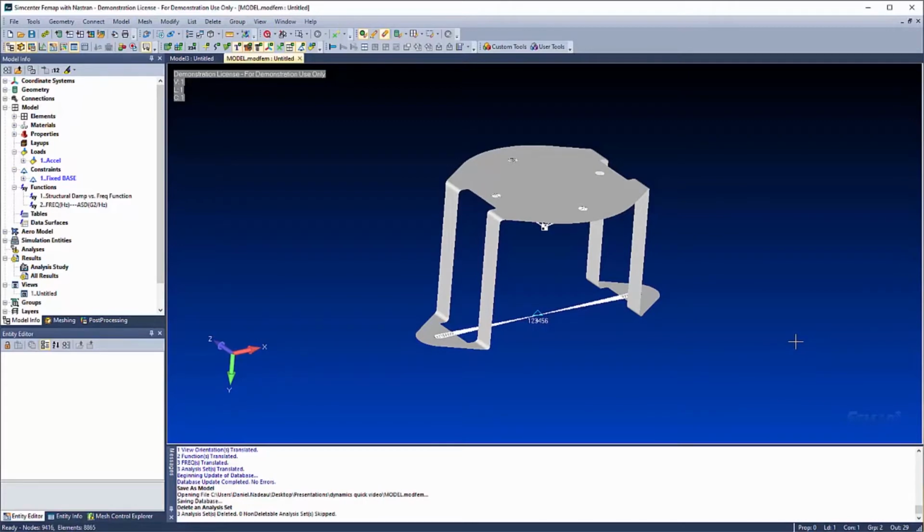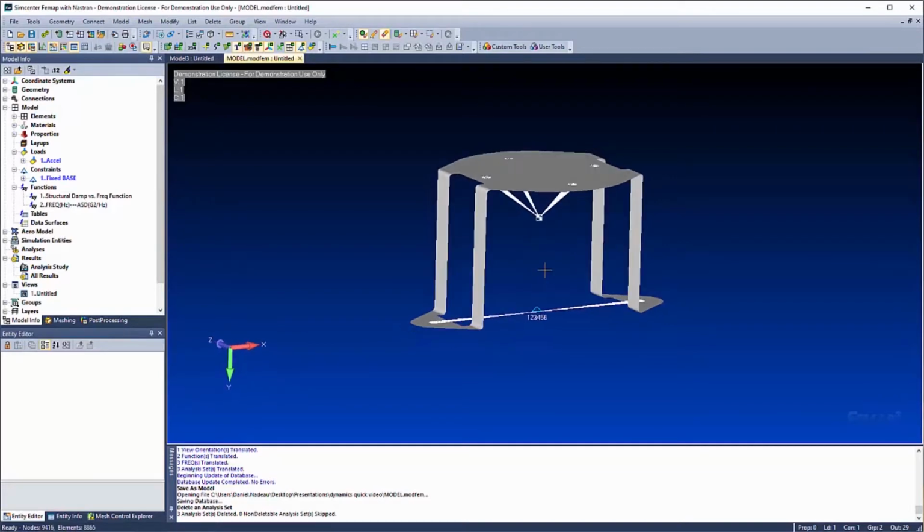Today I'm going to give a quick video on dynamic analysis inside of Femap. For this example, I have a simple bracket that is constrained at the base. I have two holes that are connected together with an RB2 element, which is constrained at 6 degrees of freedom at the central node. I also have a mass element attached to the structure via an RBE3 element.